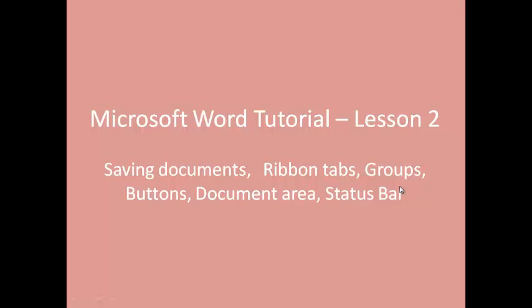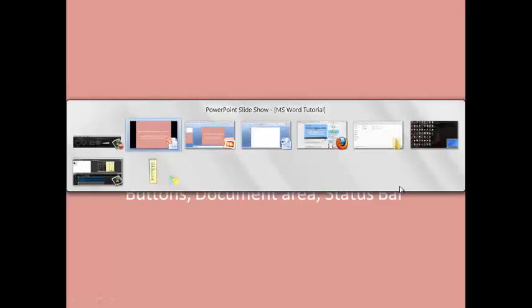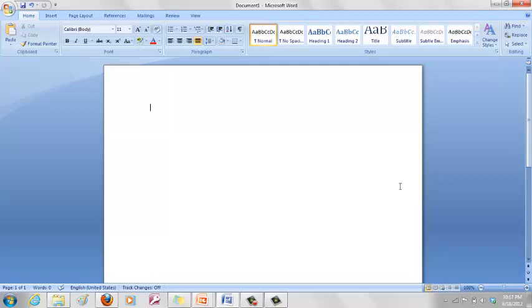Welcome to lesson 2 of Microsoft Word tutorial. We are going to see the features on saving the documents, the ribbon tabs, groups, the buttons, document area and the status bar in this tutorial. Let's go to our Word document.